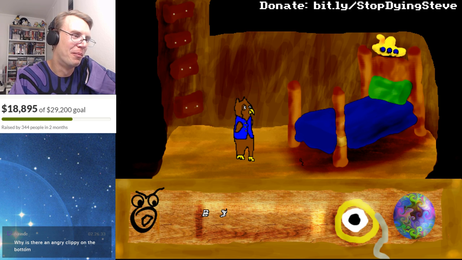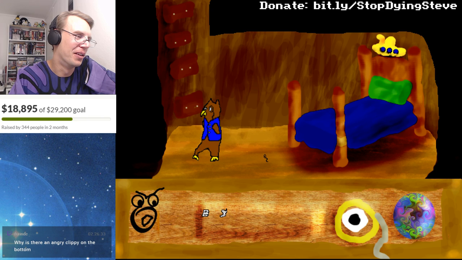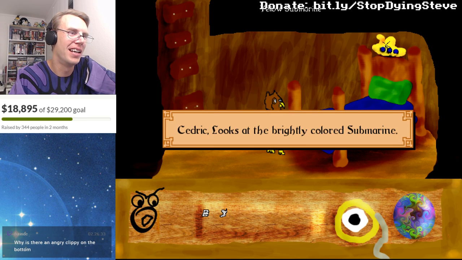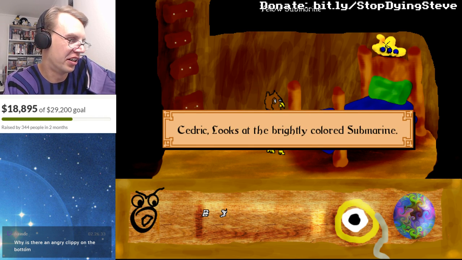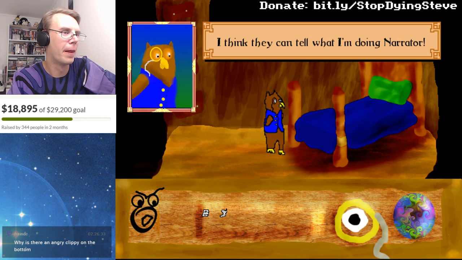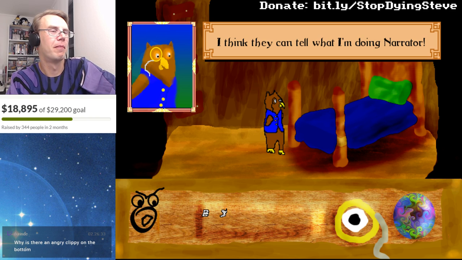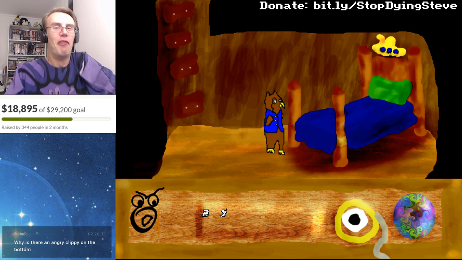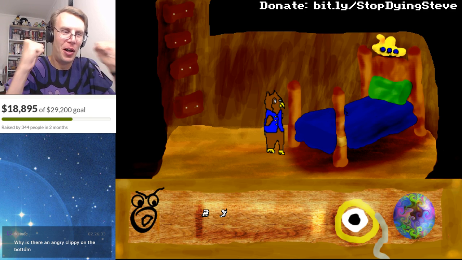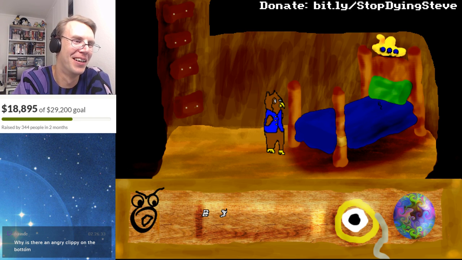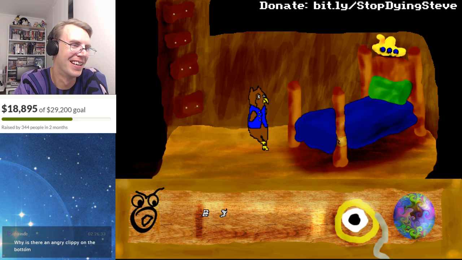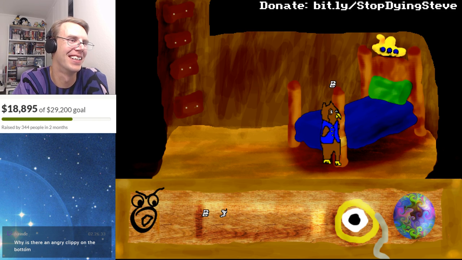Oh, God. He has a house in a tree. This is beautiful. With a yellow submarine over his bed. Why is that there? Cedric looks at the brightly colored submarine. Pictures of Graham's muscles. I think they can tell what I'm doing, narrator. Fourth wall breaking. The yellow submarine is an unusual sex toy, but it makes Cedric happy.